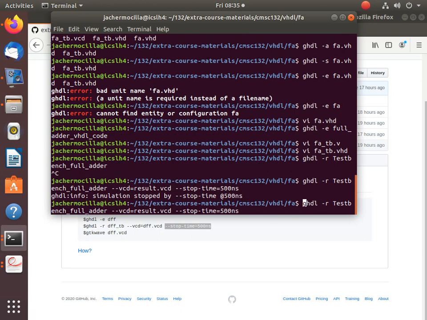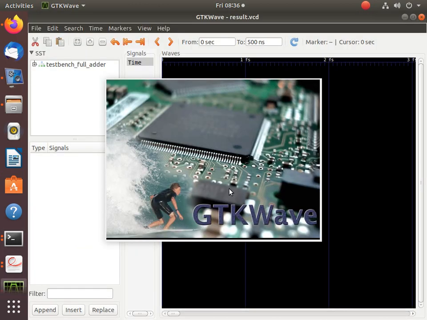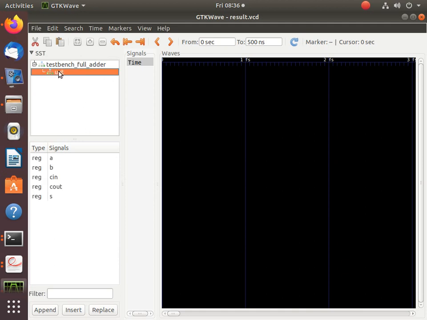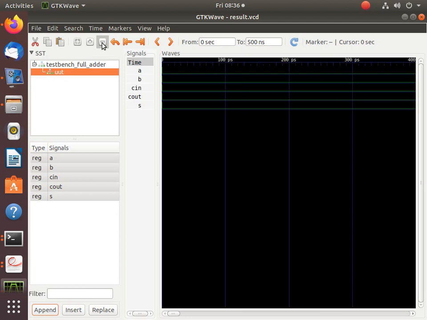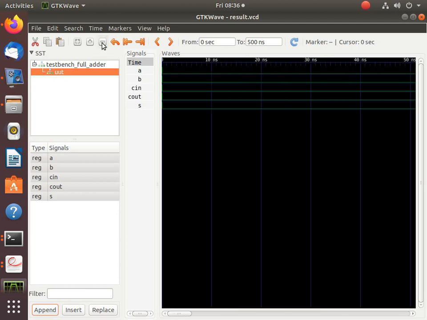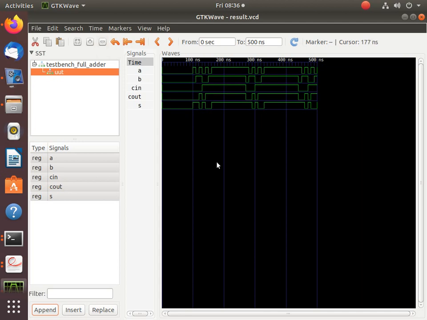Then the final stuff is to view the waveform. So essentially, ganito yung gagawin niyo sa 132. Most of the topics will be done something like this. Result. Then you just add the components and you see the waveform.